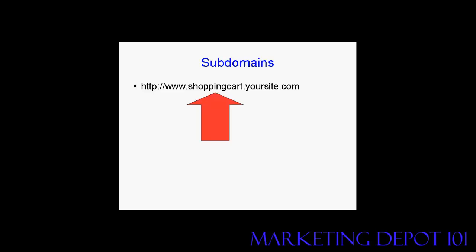www.shoppingcart.yoursite.com. Well, the shopping cart bit, the bit between the www and the .yoursite.com, is actually the subdomain, and that is a separate part of the website. And subdomains can have all sorts of uses.